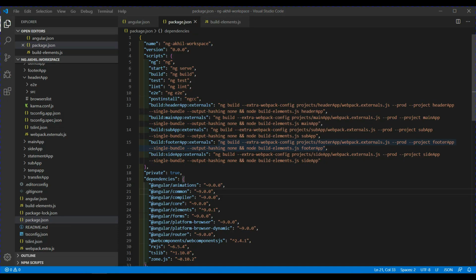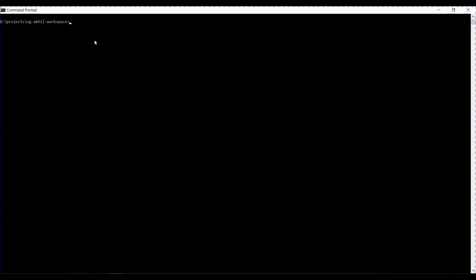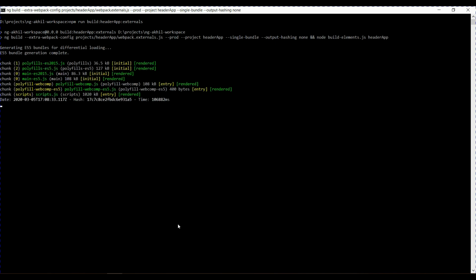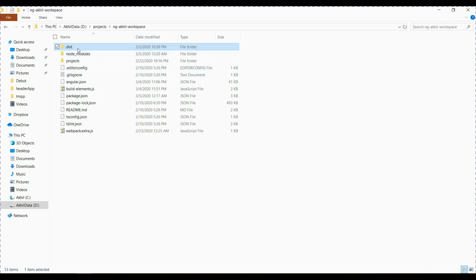We can now run our updated build scripts after we have installed all the required node modules. So let's copy this first command, and we will go to our command prompt and run it by giving the command npm run, and we will paste this and hit enter. Once the build gets successful, we can now go to our test folder and see what we have got.